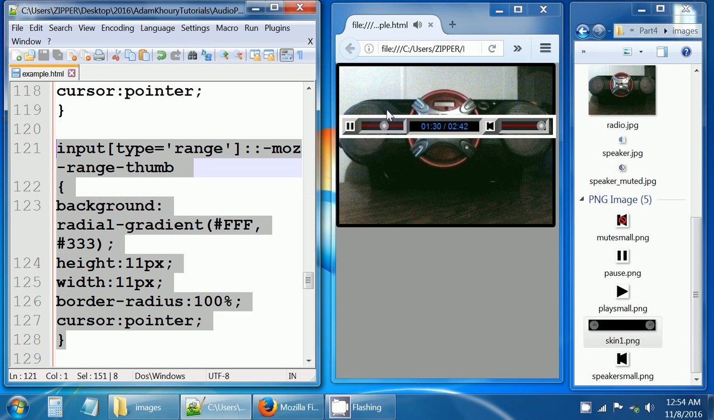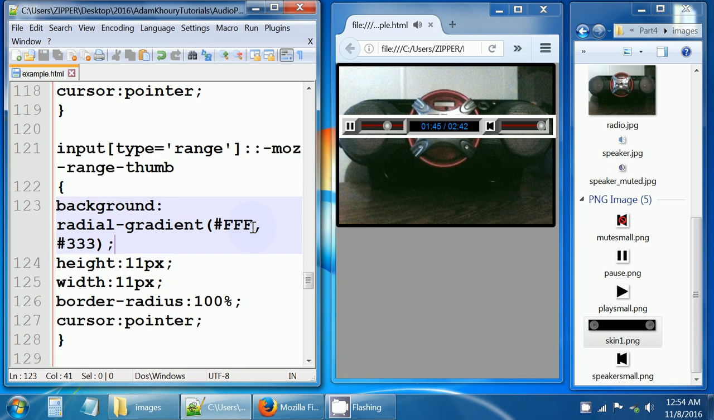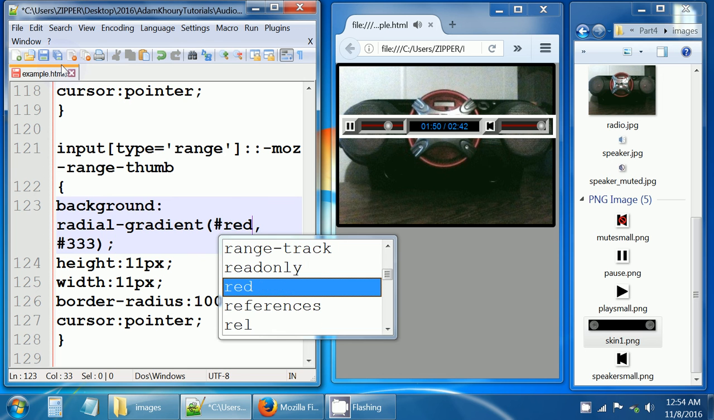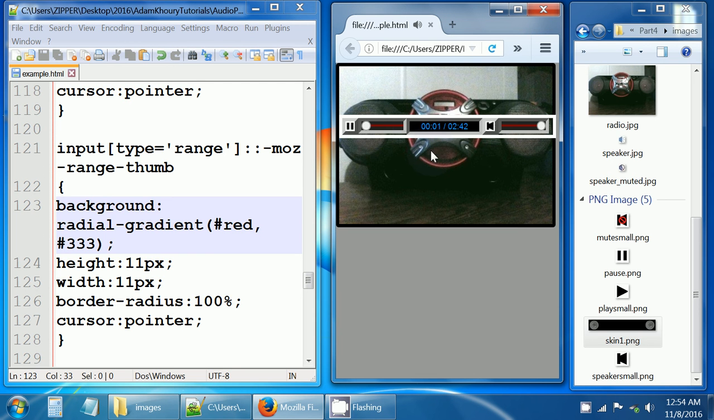Or you can change the color. So background radial gradient, the pound FFF and pound 333 are the gradients right now. If I were to take the FFF and change that to red, let's see what that looks like. Oh wow, that's weird. That's not what I expected. Now it seems like it made everything white, and maybe if there is a red, it's so thin you can't see. So let me Control Z to get what I had back, FFF.